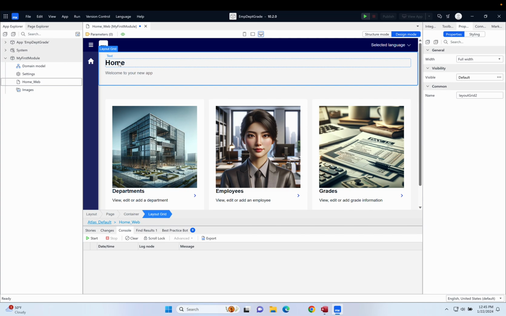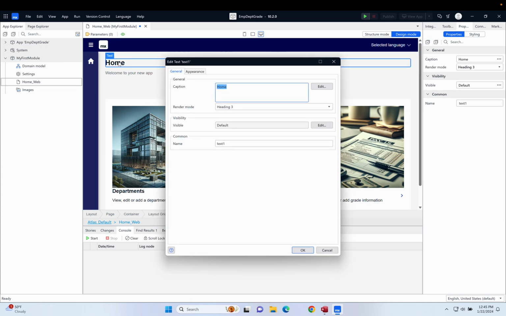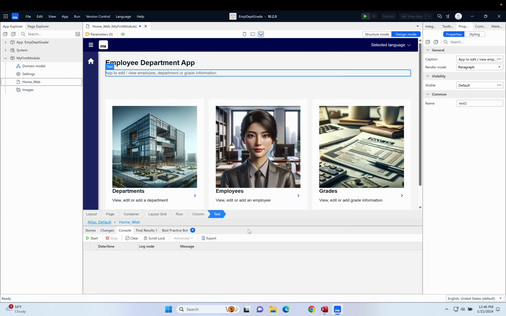Let's just add some information at the top of the panel. So I'm just going to say something like employee department app, and we can say app to edit / view employee, department or grade information. Obviously you don't have to make it look exactly like this, but that's the basic idea.